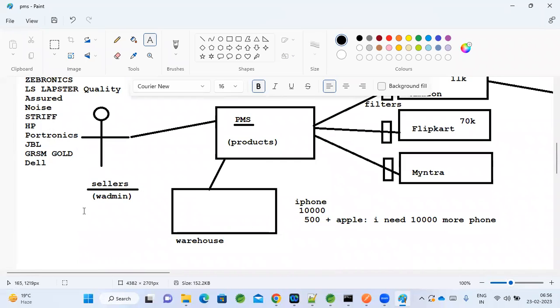Because if he is from Pune, he will maintain a warehouse in Pune, and whatever products he wants to add, that product should be there in the warehouse. So that information he will add here. Let's say he has Apple iPhone 14, 1000 devices. If you have 1000 devices here, those 1000 devices he will add into the product management system.